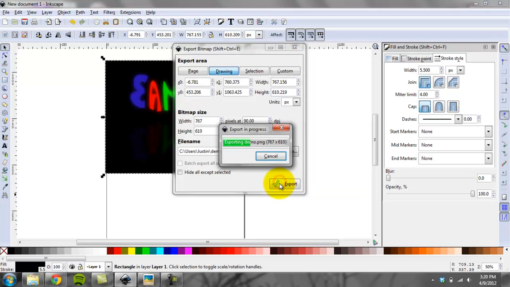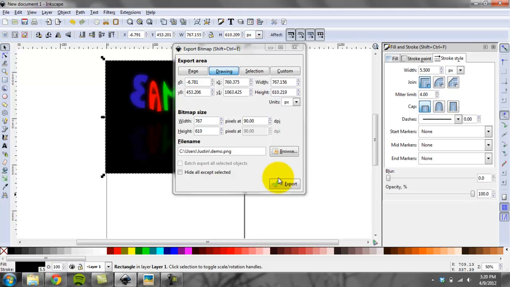So when I press the Export button, that comes up, and now in my folder I will find that file called demo, and this is actually going to be a PNG file. That is what you will turn in to me. It will be demo.png or whatever you've called it .png. Do not turn in the SVG file to me. You will not get credit. I won't even look at it.